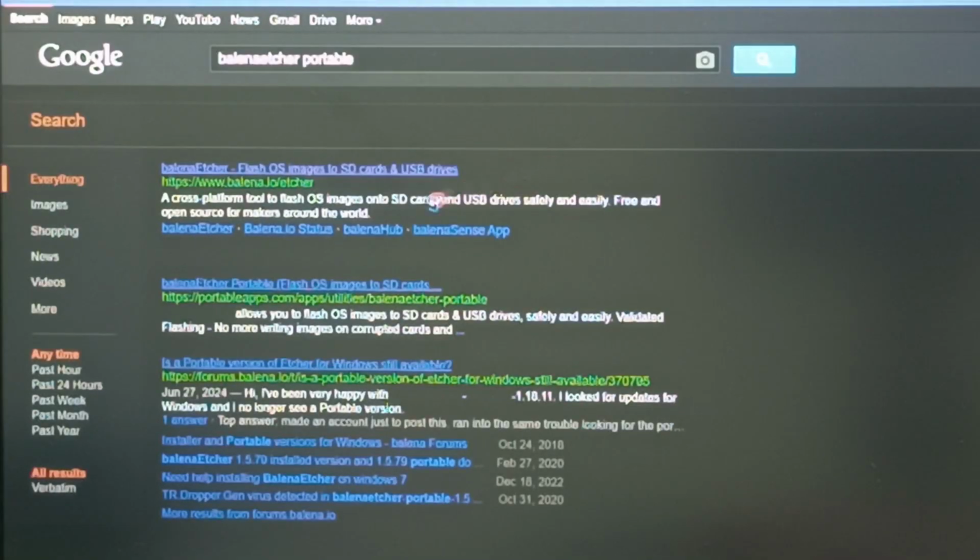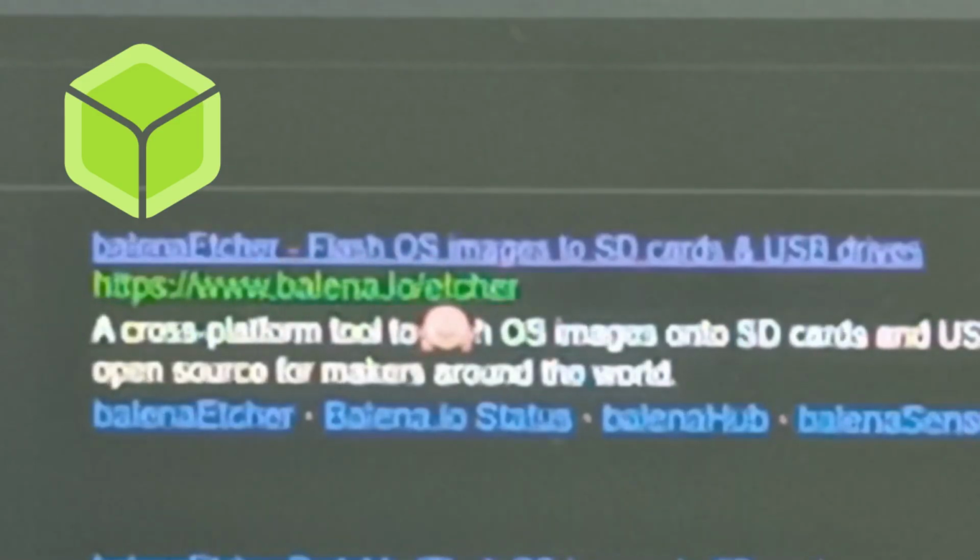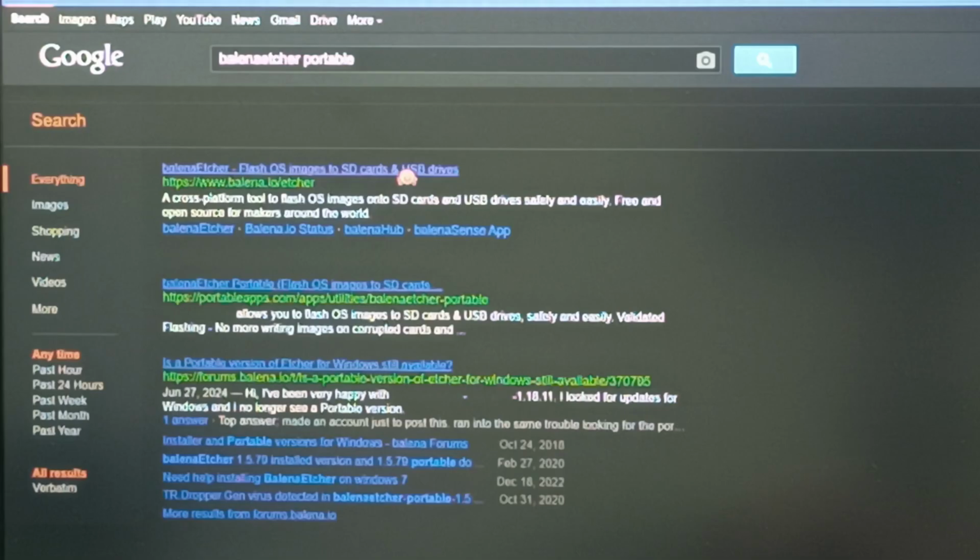Yeah, and this is the tool we'll be using. It's called Balena Etcher, which does exactly what it says on the tin, aka the title: flash OS images to SD cards and USBs. I got one right here.